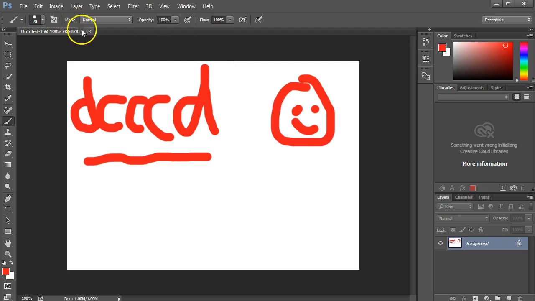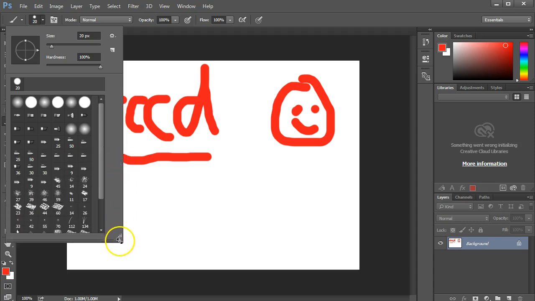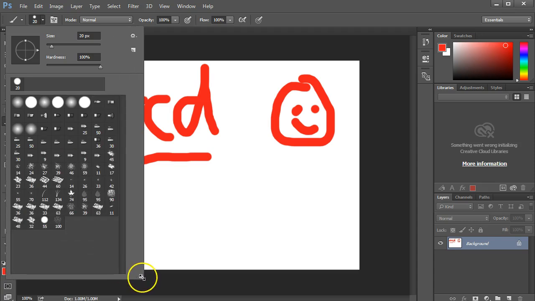We could change the opacity, we could change the mode, but most importantly, we can change the brush. If I click again on my down arrow, we have been concentrating a lot on the size and the hardness, but there's more stuff below that. I'm going to find the bottom right of the box of this palette and just drag it out.